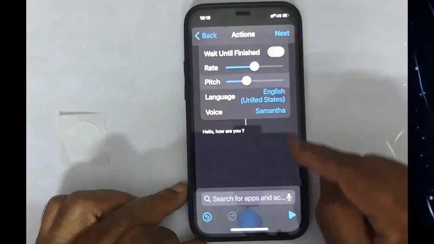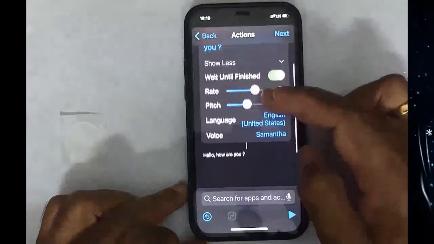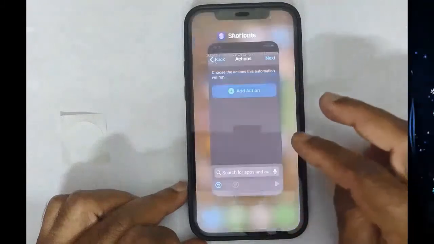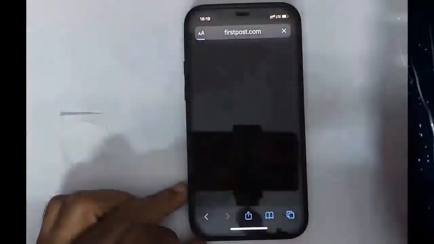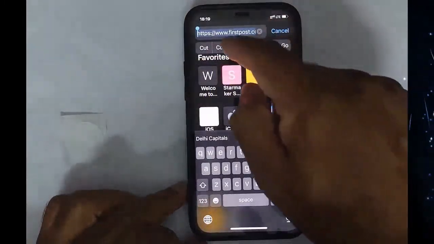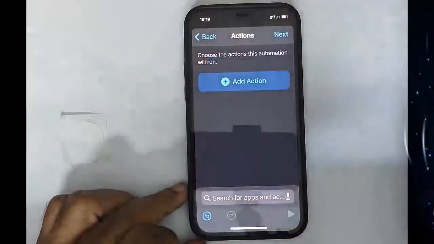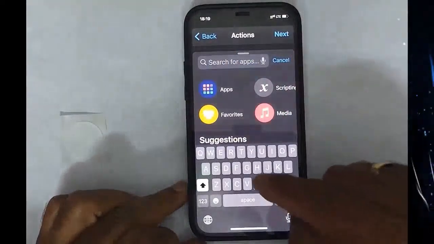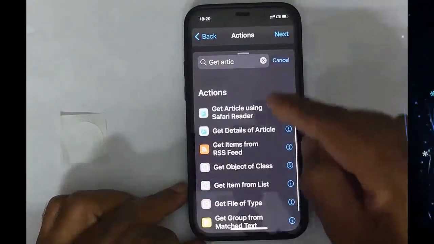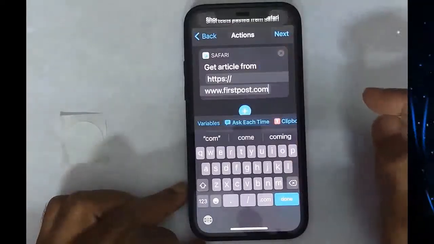As you can see, it reads out whatever the text is, but just remember that we're going to read the news articles. So a step before this would be to add the article there. I'm going to delete and add again. I'll go to Firstpost, a news URL. In fact, you can check out any other URLs where you can get the news in text form. I'm going to say Get Article as the option, using Safari Reader. That's what I need to check.